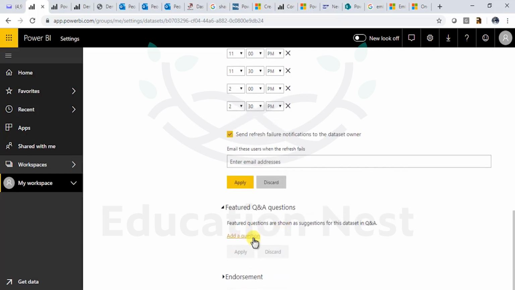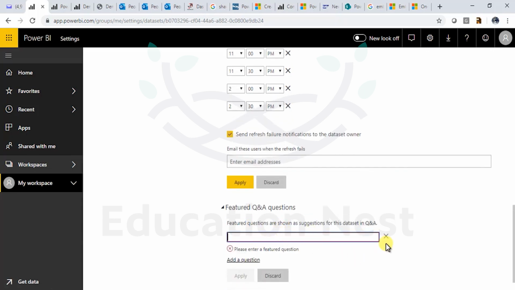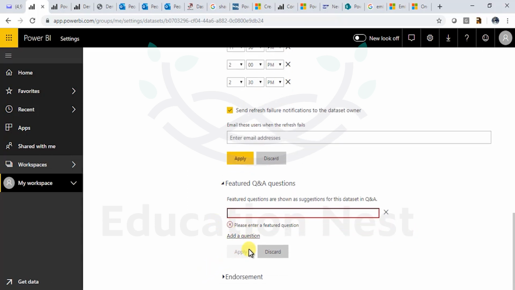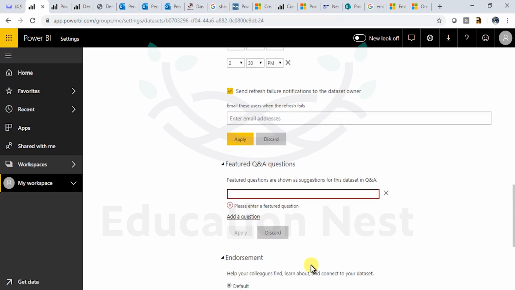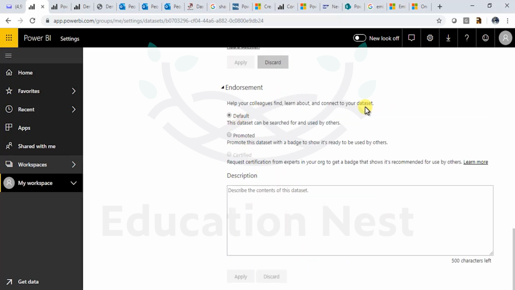You can have a Q&A session on a data set, and you can add as many questions as you want. There is an endorsement option in which your colleagues can access it and make use of this data set. Endorsement is more like an okay or good job, a kind of designation or authorization given to you by your friends and colleagues.